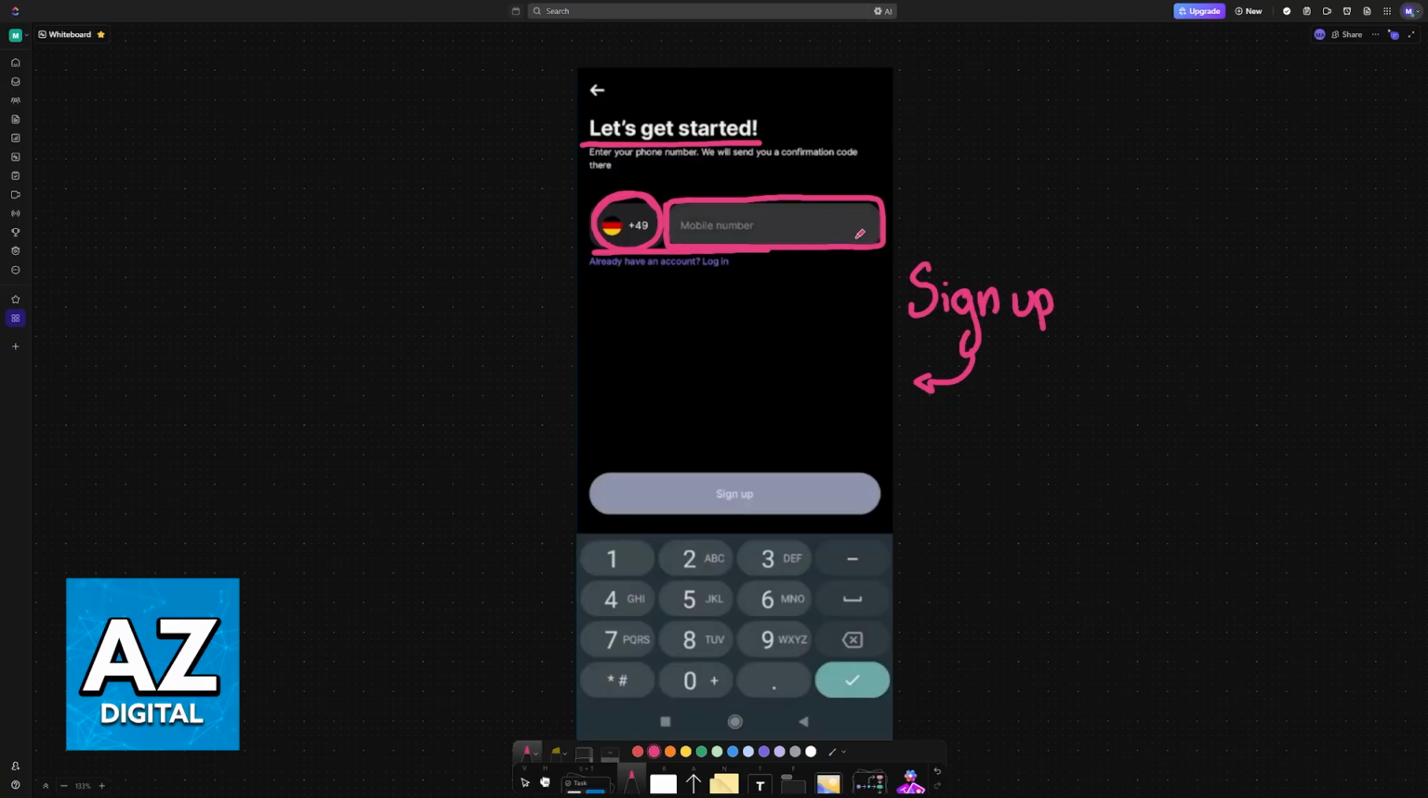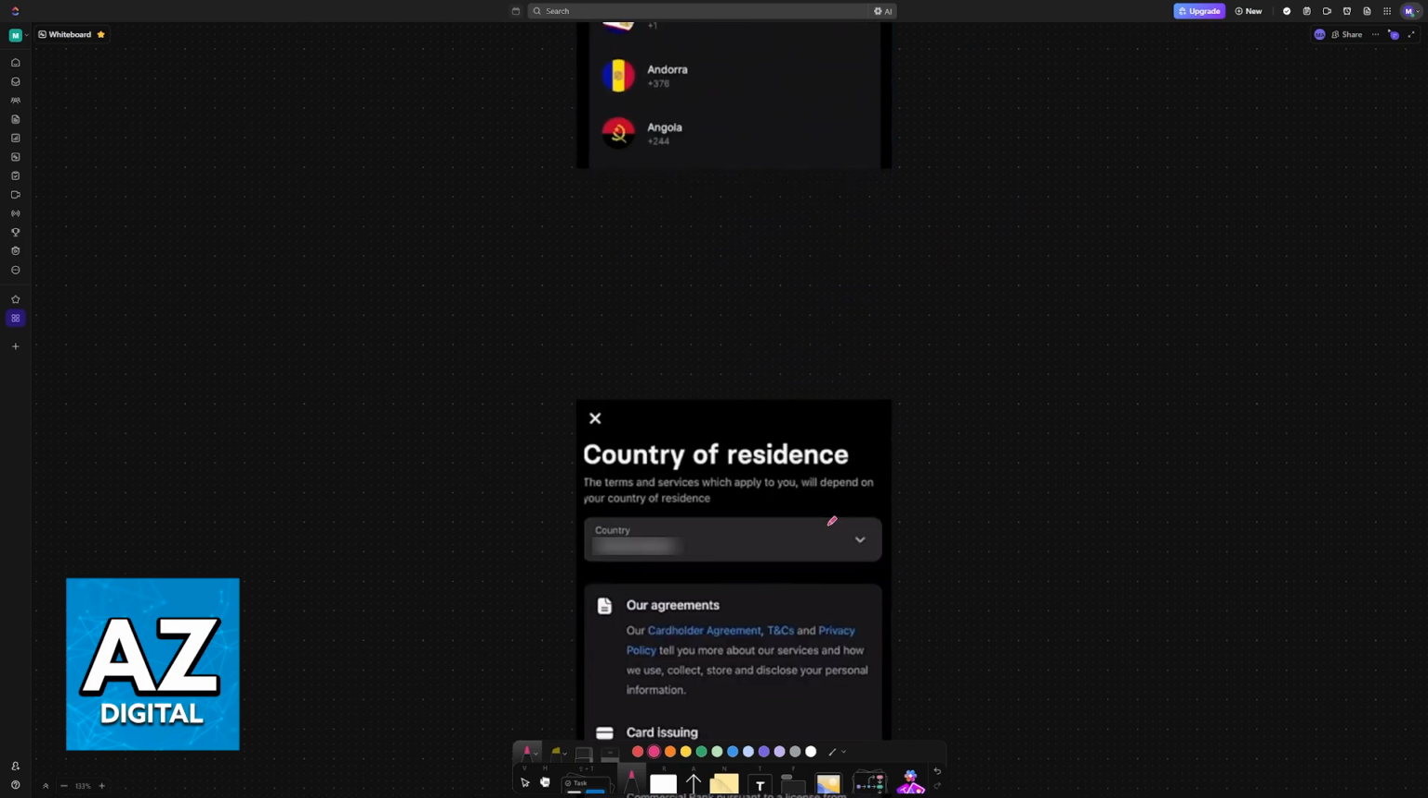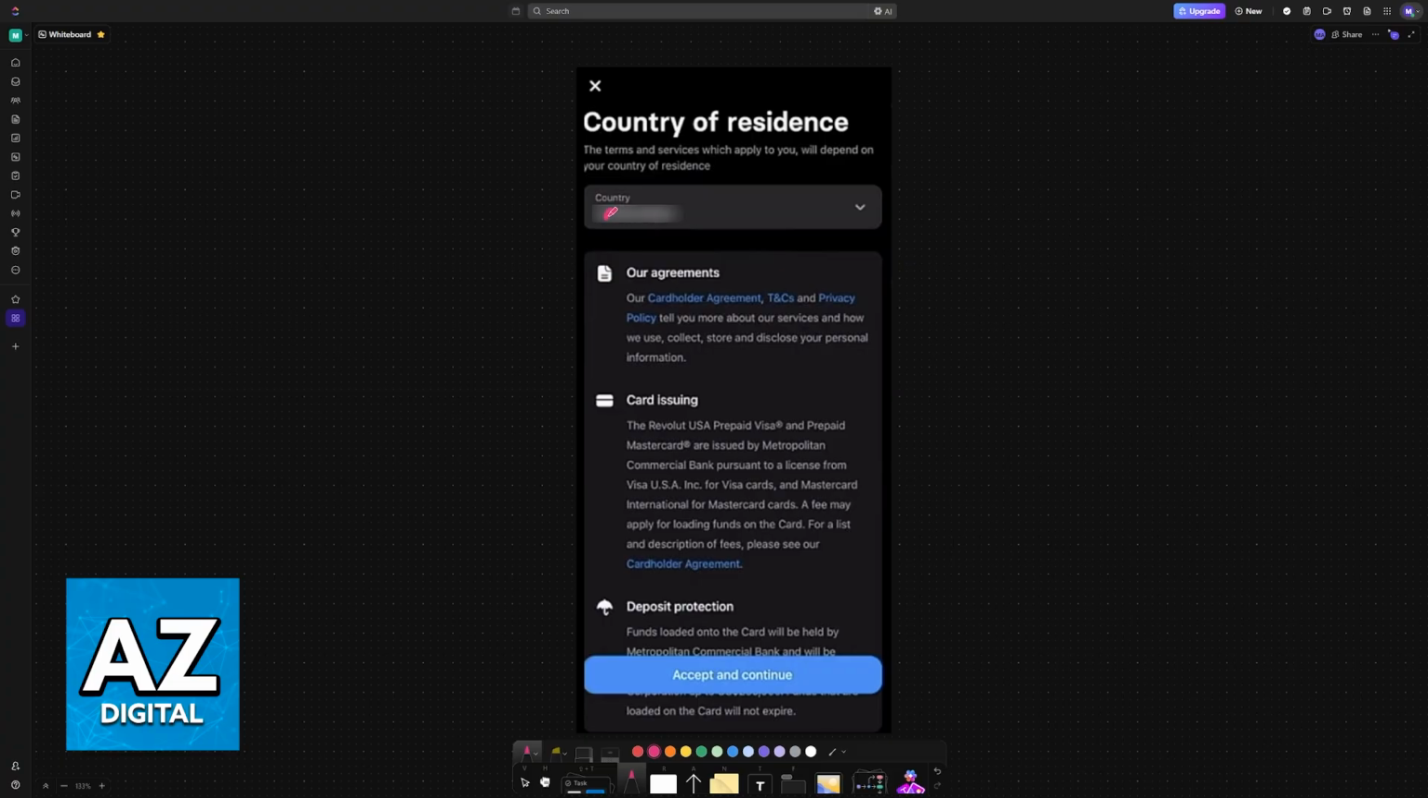You will need to have a valid mobile number that can be activated to create your Revolut account. Once you input this information, everything looks okay, tap sign up, verify the phone number if needed, and then input your country of residence.